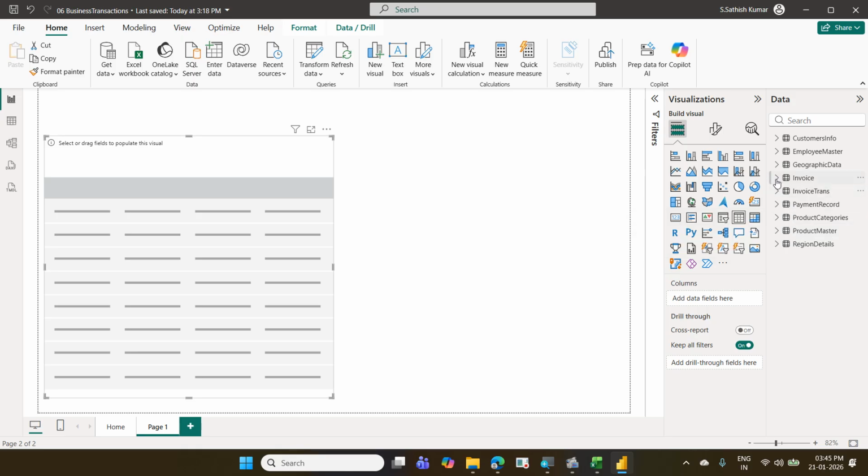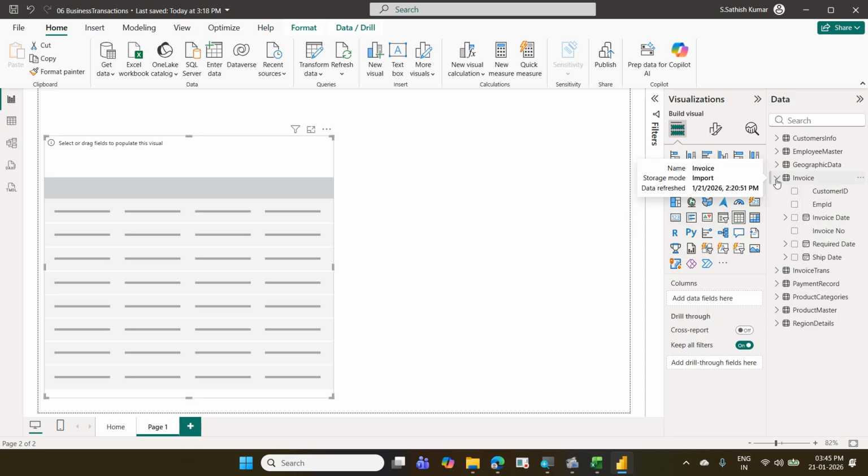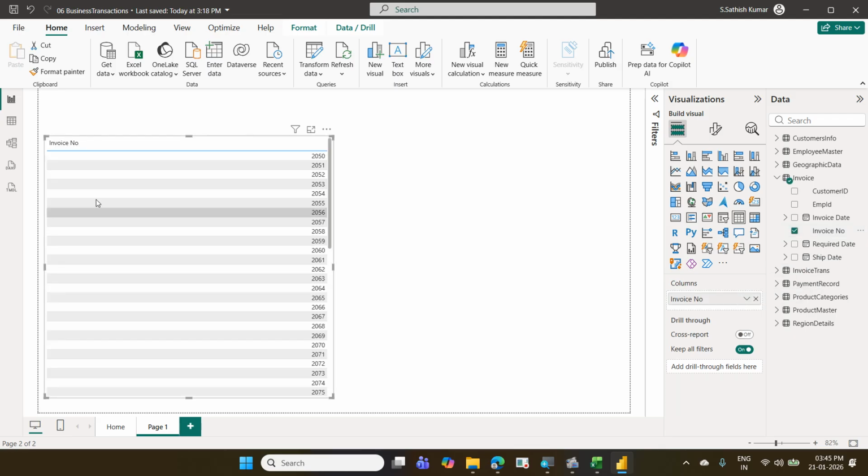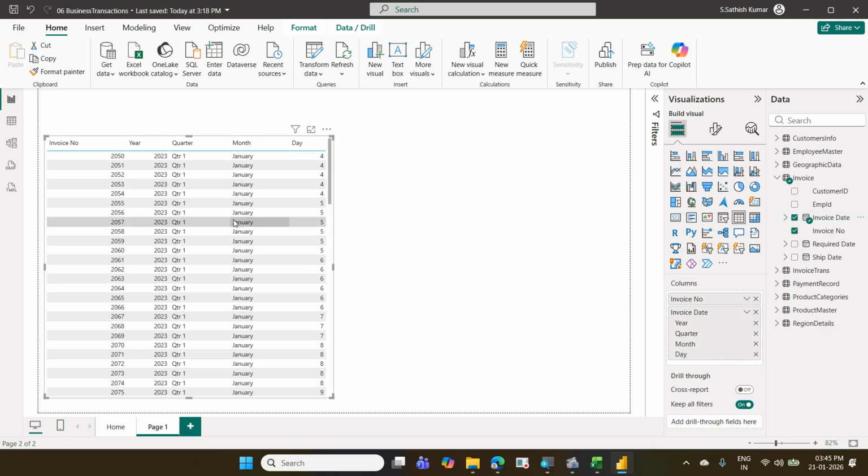Then I will bring the invoice date to the columns again. So all the invoice dates are displayed. But unfortunately, my invoice date is displayed like this: 2023 Quarter 1 January 4. Actually, this date is 4th January 2023. I want the date not like this. I want the exact date. 4 January 2023. Like this, I want a date.